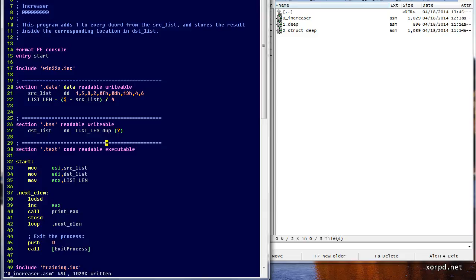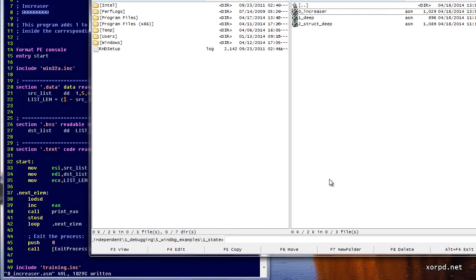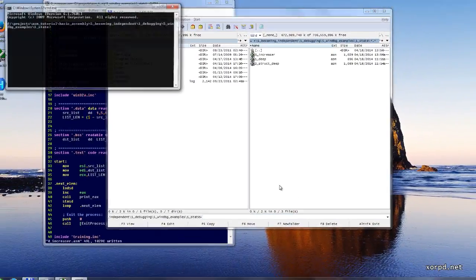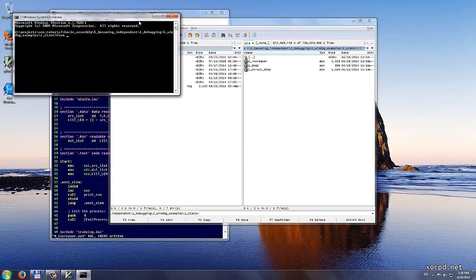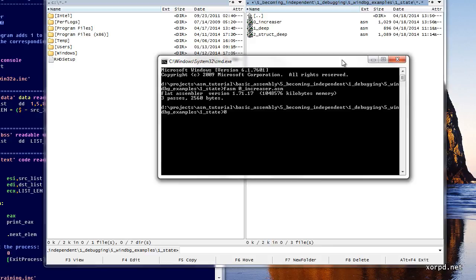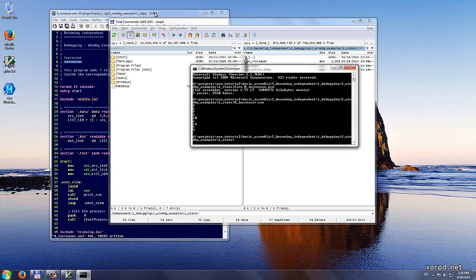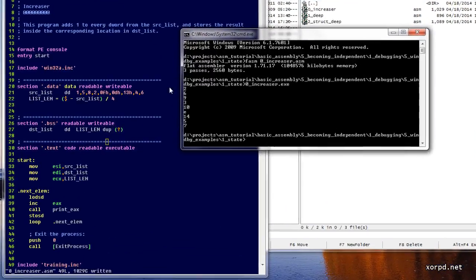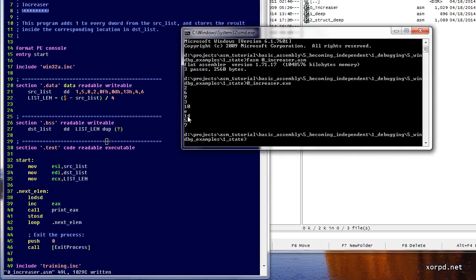Let's save this file, assemble and run it, just to make sure that it works right. We get this result, and as expected, every dword that we see here is just one of the original dwords in source list increased by 1. We have 2, 6, 9, 3, and so on.